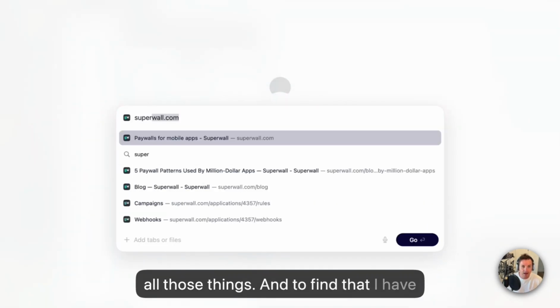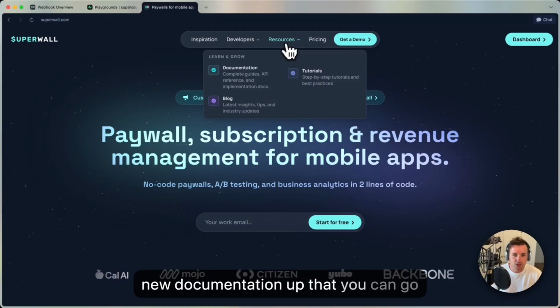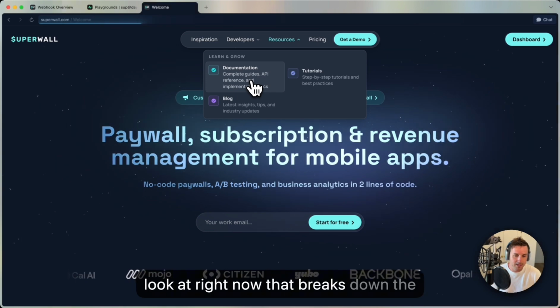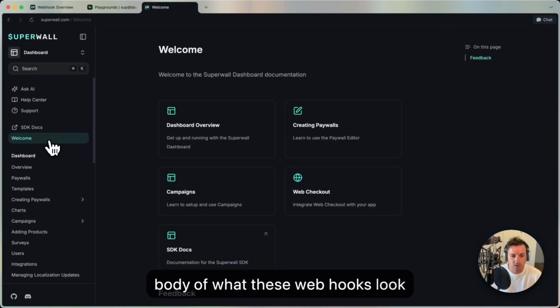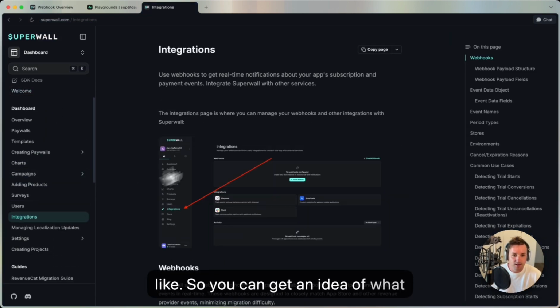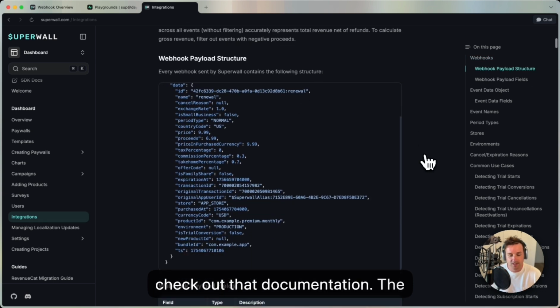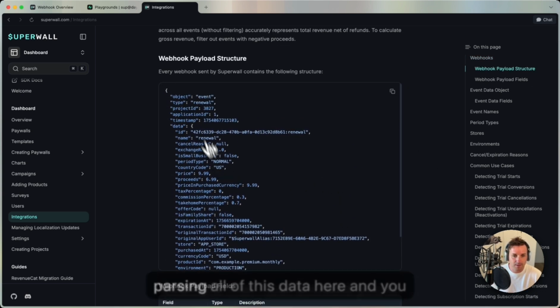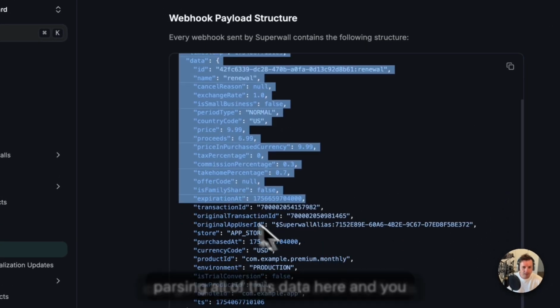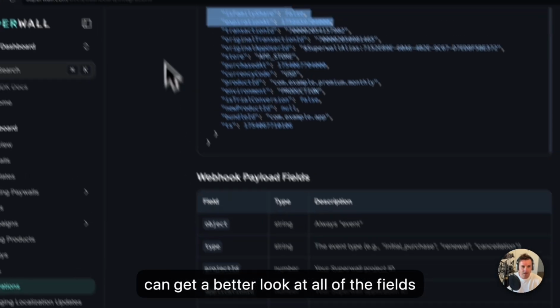And to find that, I have new documentation up that you can go look at right now that breaks down the body of what these webhooks look like, right? So you can get an idea of kind of what you'll be dealing with. So be sure to check out that documentation. The example that I just showed you is parsing all of this data here, and you can get a better look at all of the fields that we have.